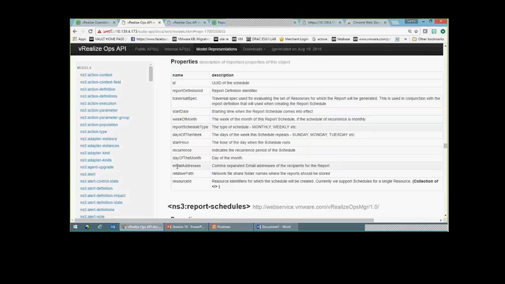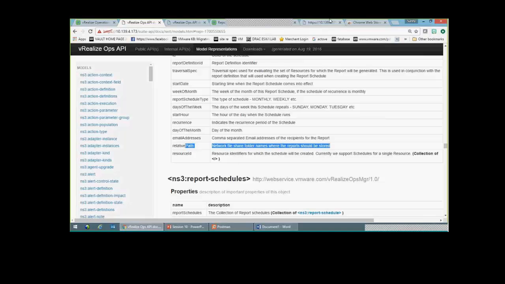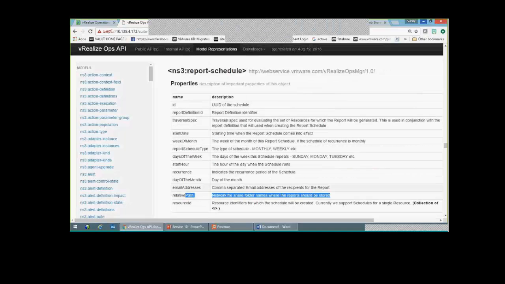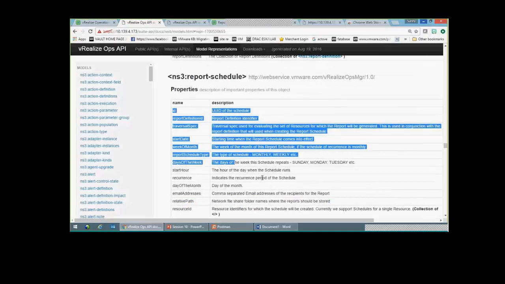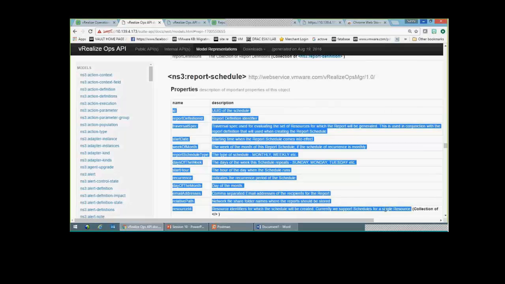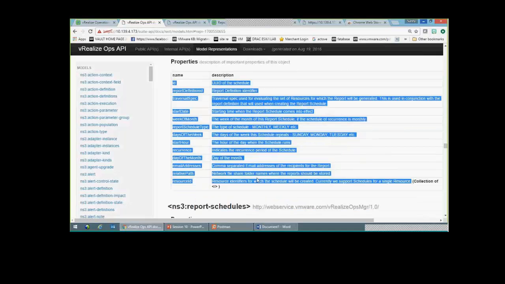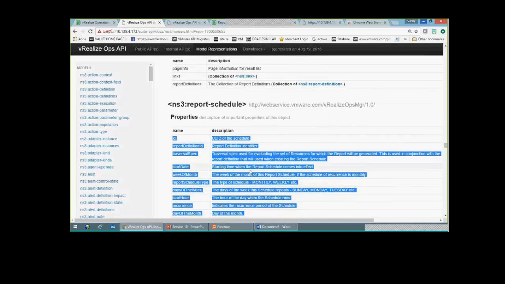You can actually set up the email addresses where you want to send that report, or a relative path or network file share where you want to save that particular report. So just by this example, you can see that you can do a number of things, or in fact, everything that is available in the GUI from the API as well. And the question is, how do you do it?